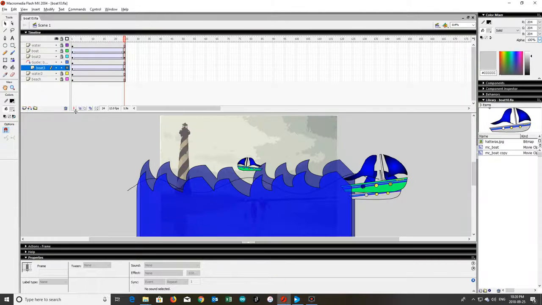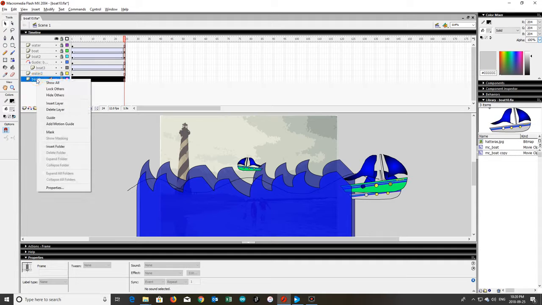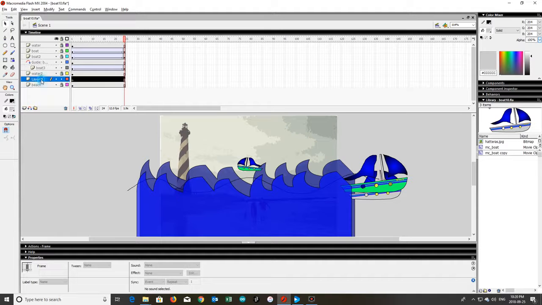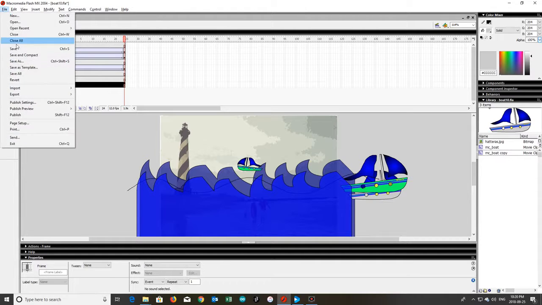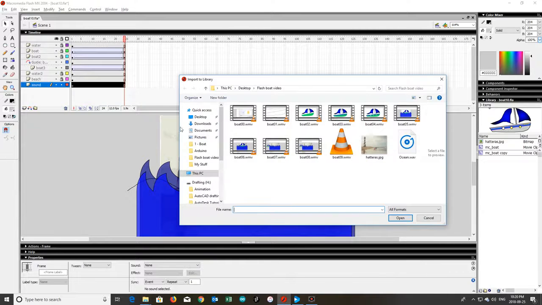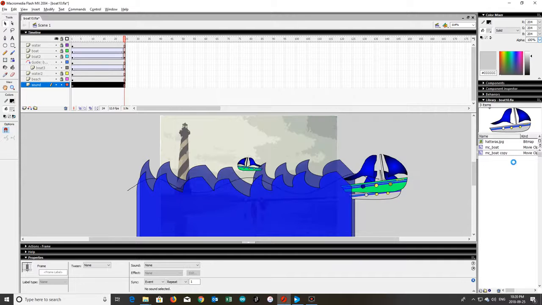So what I need to do is I need to create a layer specifically for sound. Okay. So this is my sound layer. And I need to import that sound into my library before I can use it. So import to library. And here's my file right here. Okay, there it is right there.